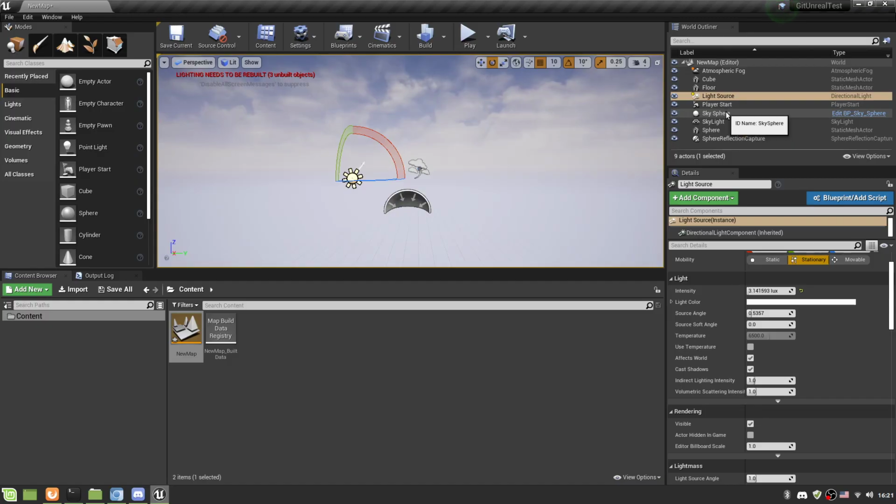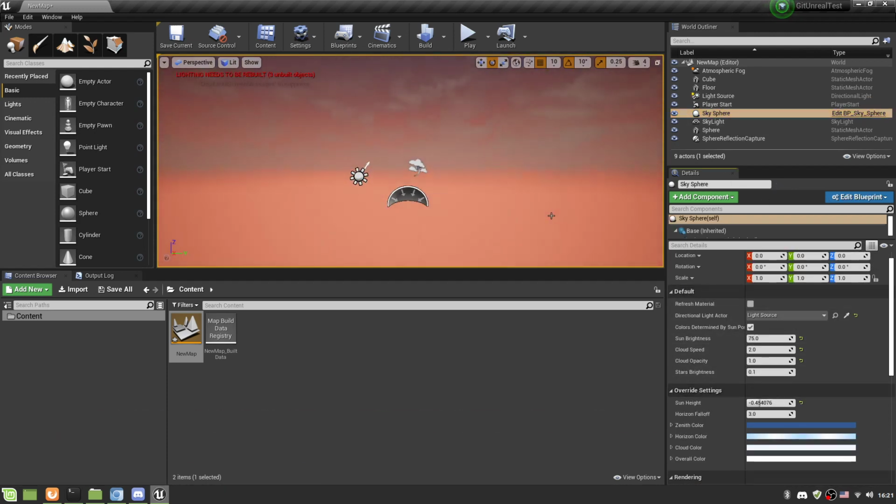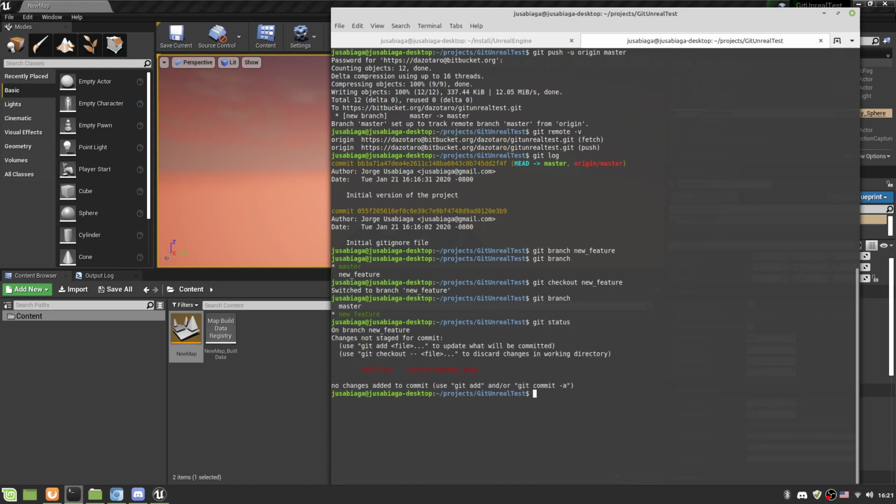Any changes that we do to the sun affect the sky sphere, we need to come back here and click on this button. So there you go. This has been a minor change, but we save it, so it updates the map. And now we go again into the terminal and we run git status, and it tells us that there is a modified file, which is the new map.umap.